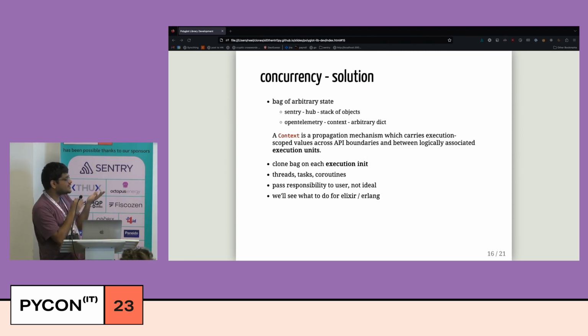So what is an execution unit? It's like a thread, a task, an async IO task, a future, a coroutine. These are all execution units because they're sort of doing some work separately on the side. And so, we clone this bag of state on each execution unit. And yeah, we do that for all of those structures, for threads, for tasks, for coroutines.